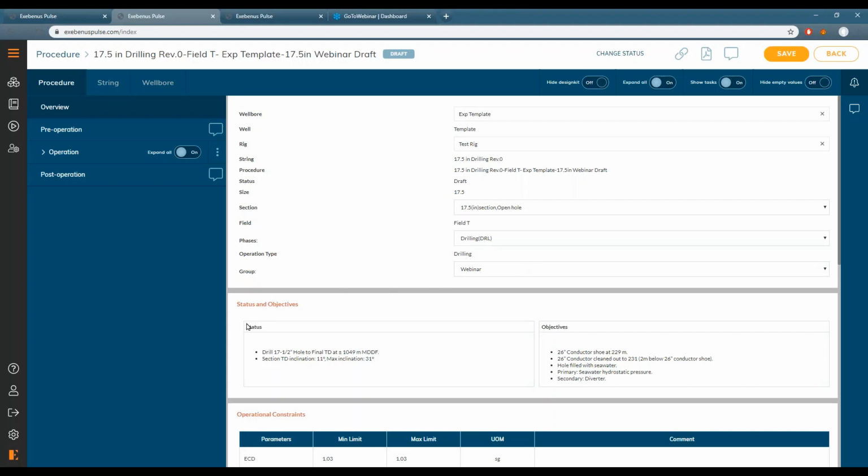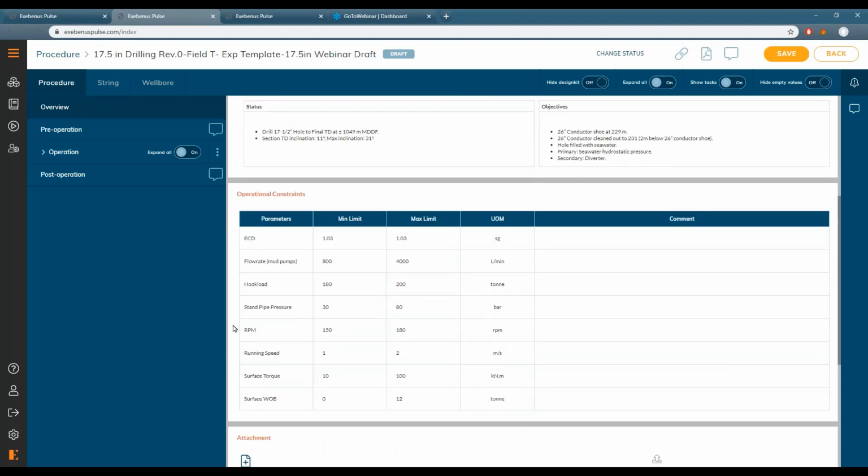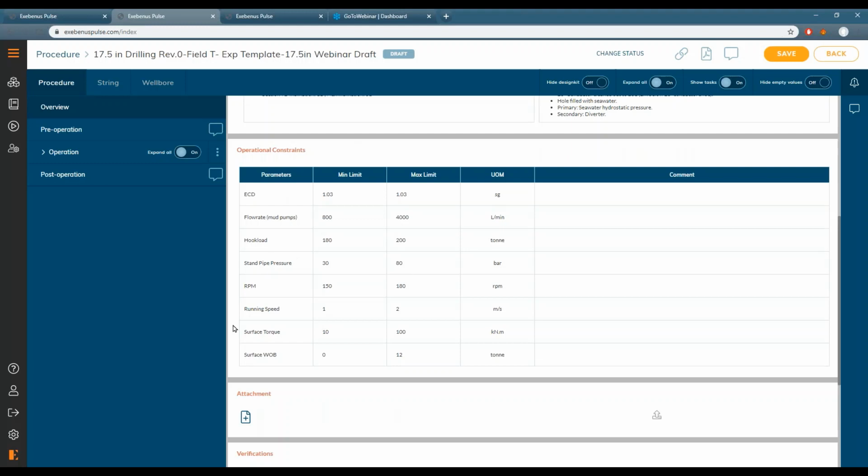As part of the procedure header, status and objective are filled out as free text information. Free text information is copied over from the template format for further editing and review. Lastly, there are fields available for filling out operational constraints applicable to this activity and attachments, which could possibly be something like a deck layout drawing or tools drawing.